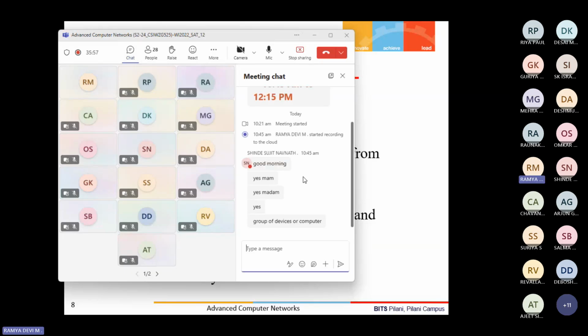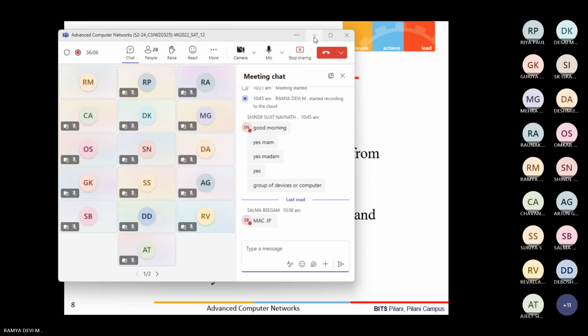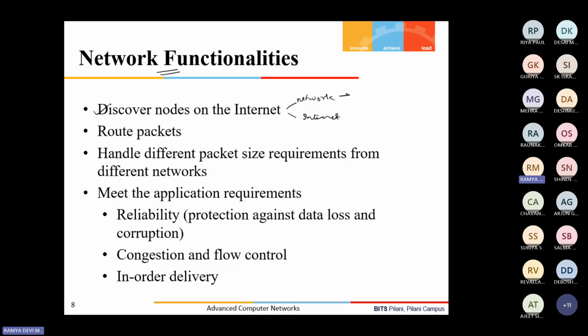What are the two types of addressing that you've studied in computer networks? One is the MAC address, another is the IP address. For a network, a MAC address is more than enough, and for the internet, an IP address is required. So in order to discover the nodes, addressing is required. If I want to discover a system within the network, MAC is enough. If I want to identify a system within the internet, I need an IP address.